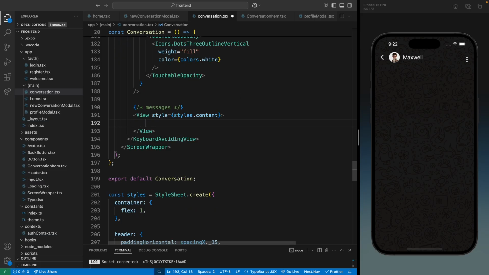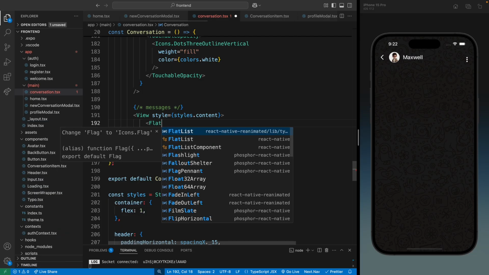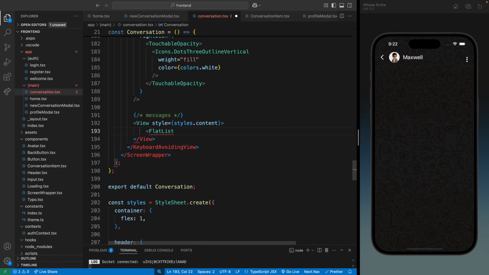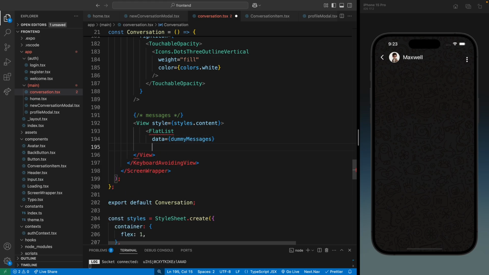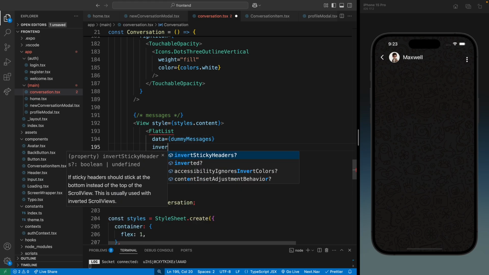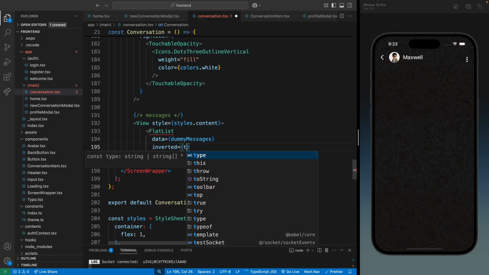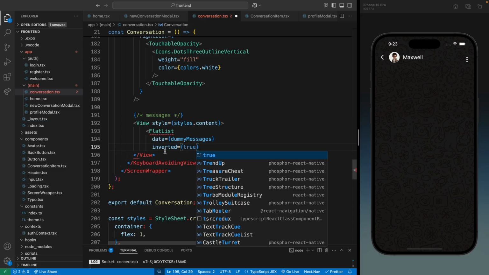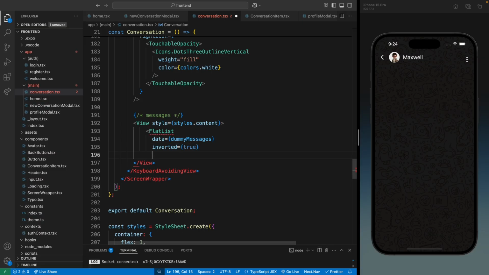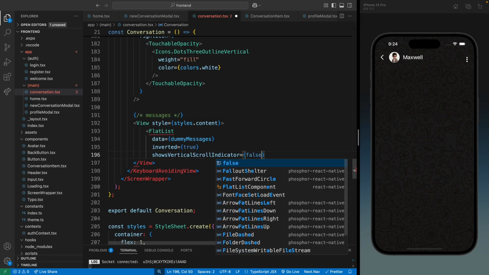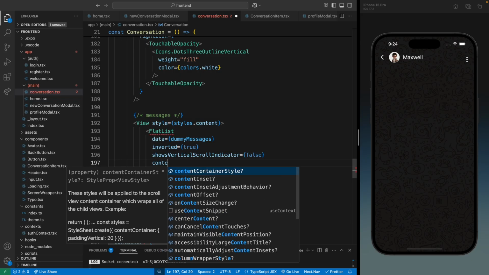Then inside this, I'm gonna use a flat list component to render all the messages. First, let's add the data as the dummy messages. Then I'm gonna use a property called inverted as true. So we're gonna display this list as inverted so that we don't have to reverse the messages. It will already show the latest messages on the bottom. So that is very helpful, and it's also helpful for the keyboard avoiding view as well.